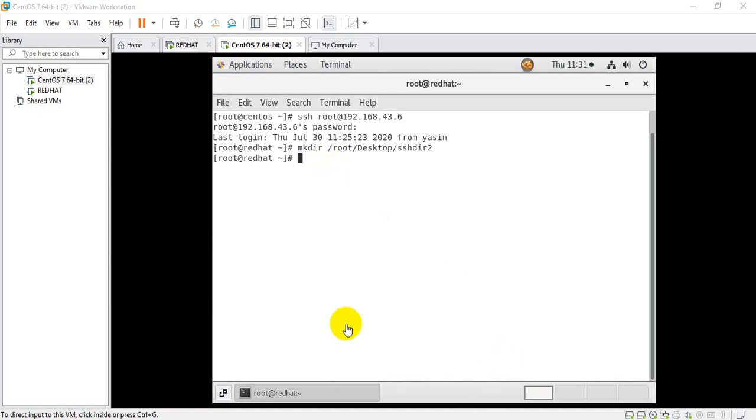Viewers, now I am going to show how to do a secure copy from Red Hat. For that I have to type scp, space, root@ the server IP address, the Red Hat server IP address.